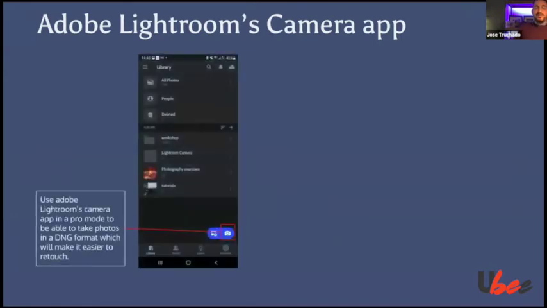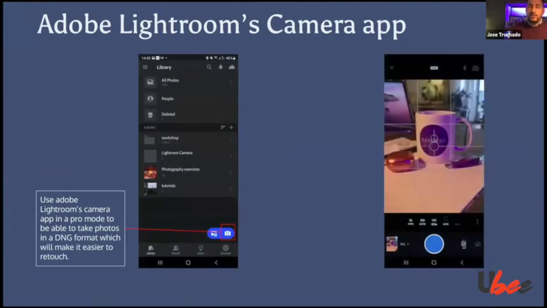And the reason why I'm telling you this is because in Adobe Lightroom, you can access it here, like I said, in the corner, there's an icon, and you can access the camera. And when you access the camera, this camera has really powerful tools that many phones won't have. And depending on your phone, this tool will have certain tools or not.